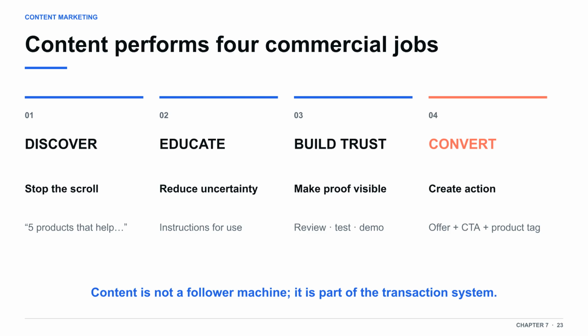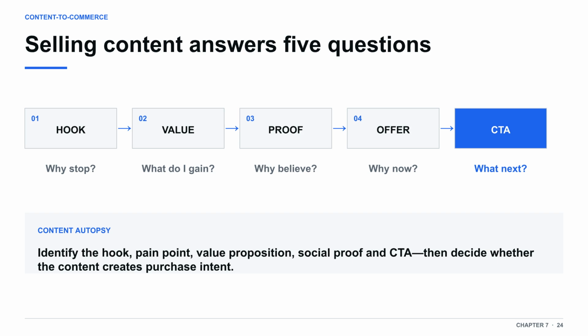Treat every piece of content as a functioning part of your overall transaction system. To turn content into commerce, every post should answer 5 questions. Why stop? What do I gain? Why believe? Why now? And what's next? Conduct a content autopsy to ensure your creative assets are actually working to drive purchases.